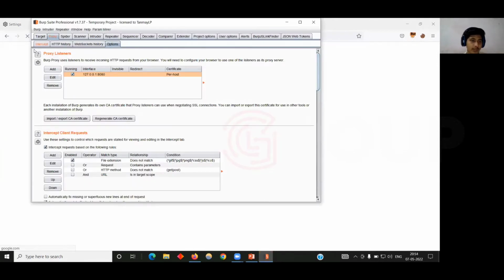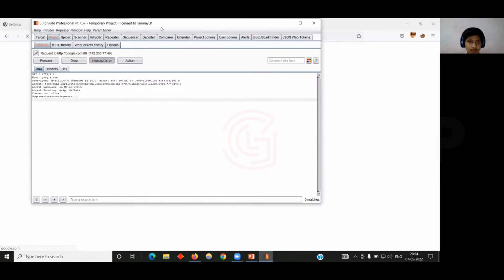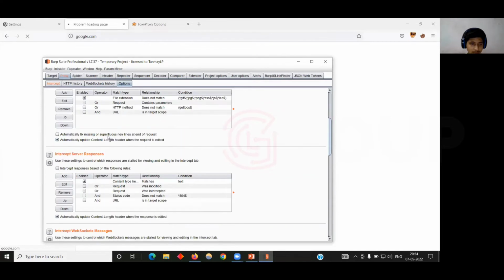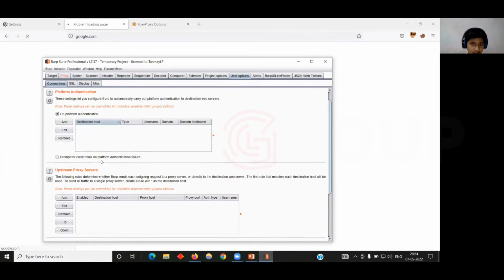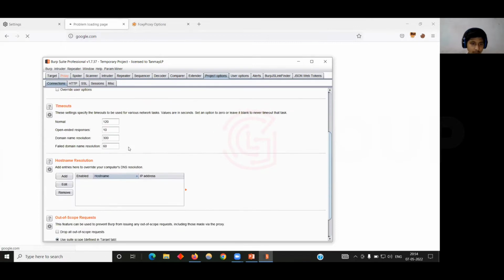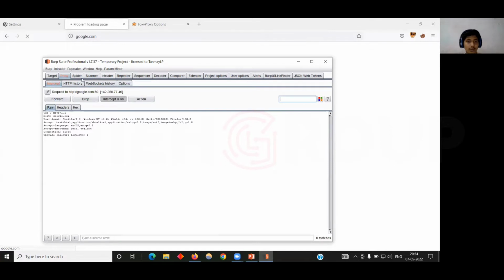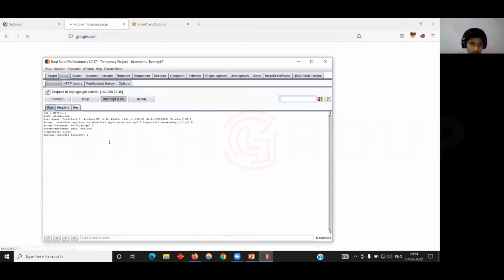Now the request will show up, this tab will be highlighted, and here we can see the request. We can change many settings. We will go to user options or project options. There are many options we can set up according to our needs. Here we have captured the request. Now we can forward it, drop it, or do some actions like sending it to different tools, Repeater, Sequencer, etc. So I will forward it.